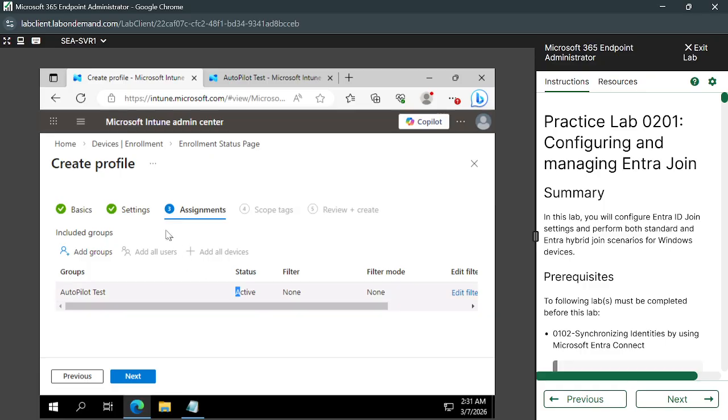But say you have 10 apps. If you are assigning 10 apps to this group, those 10 apps will get installed during ESP.